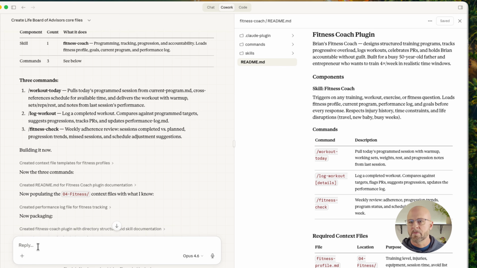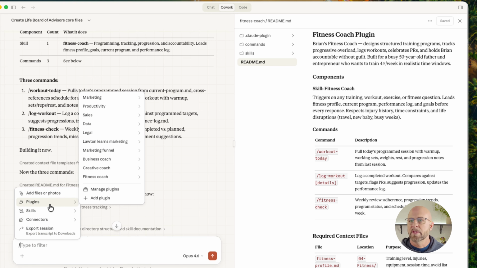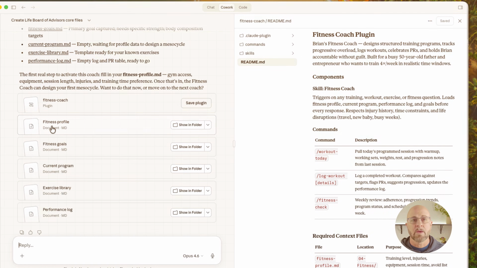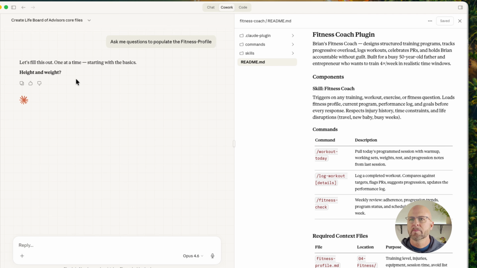And if I go here and I hit / and I go to my plugins, you can see right here I've got fitness coach, and then I've got these commands. Workout today, log workout, fitness check, right? So those are commands that are already embedded in this, and I just had to push the / in order to pull them up. Now, if we hop down here, you can see that the first real step to activate this coach is to fill in your fitness profile.md, and it shows gym access, equipment, and so on. So if we just say, "Ask me questions to populate the fitness profile," and you guessed it, it's going to ask me a bunch of questions relative to my fitness coach, height and weight, for instance.